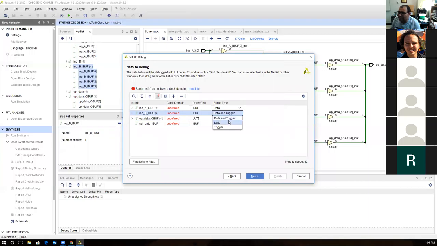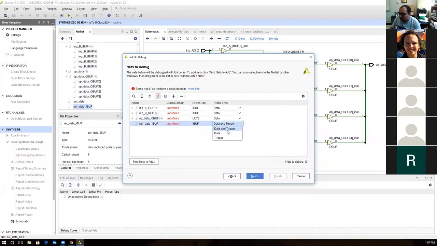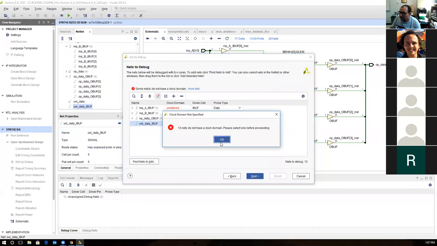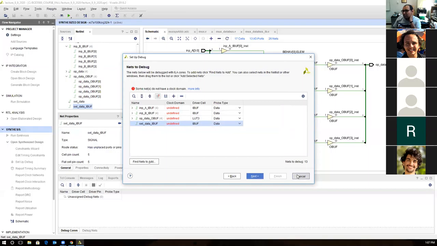So you already have data. Is it triggered or data? It's data. You know what trigger means? That means there is a clock you are monitoring. So it's going to be data here. Guess what it says? It says there is no clock domain. You know why clock domain is important? Somebody tell me why clock domain is important. Because the logic analyzer needs a clock, an oscillator, right, to monitor. You guys agree? Definitely.